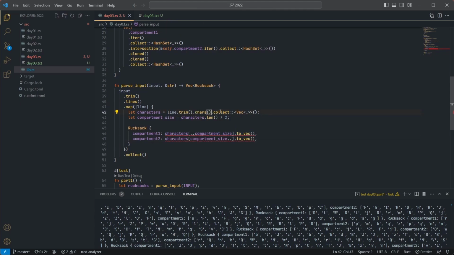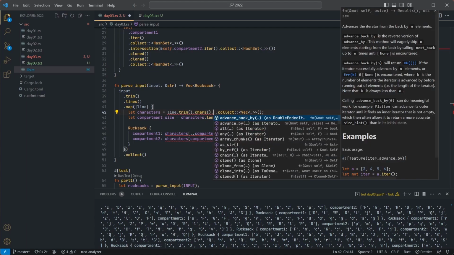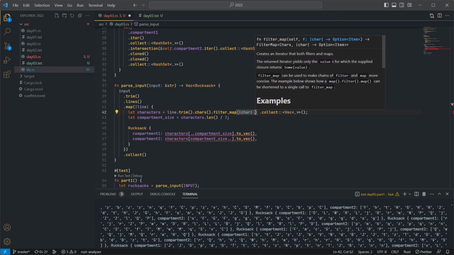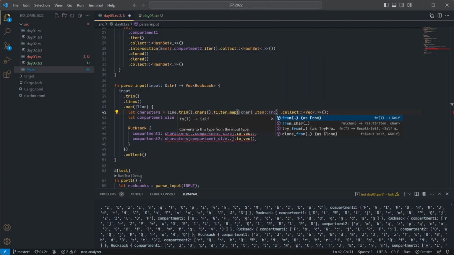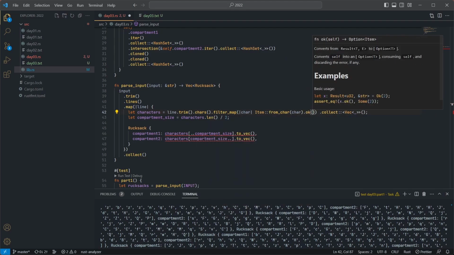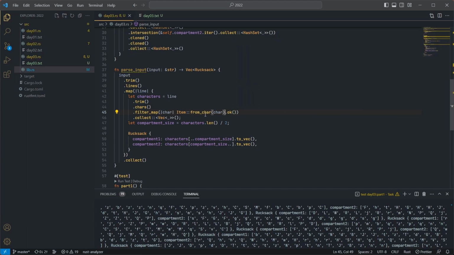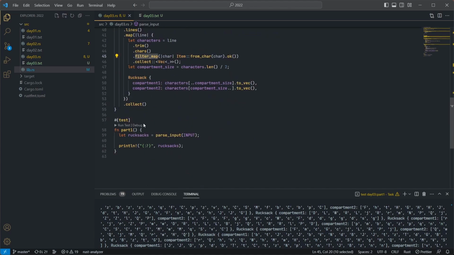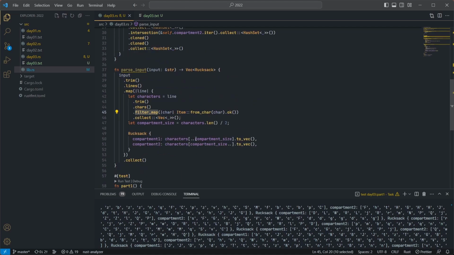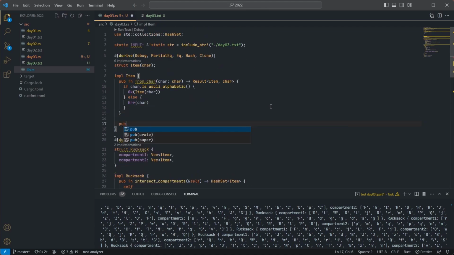And here we would need to filter map to convert the char to Item. Yeah, and we're converting our result into an option. And whenever we cannot parse the char, we will just ignore it. It won't happen anyway, but this is just to safeguard this. And we would need to add a new function called priority, which takes self immutably and returns a priority.